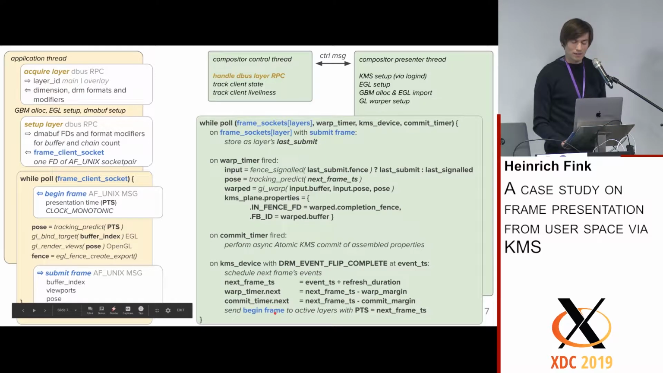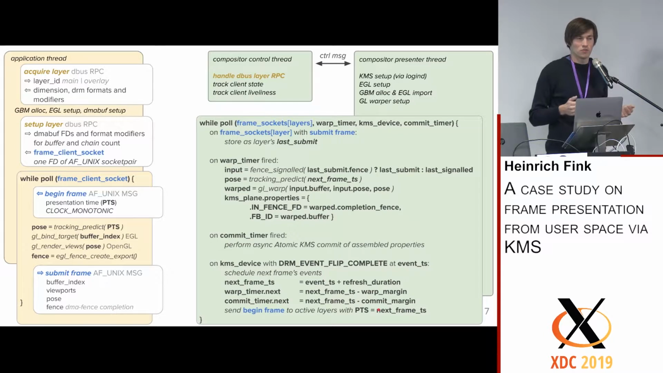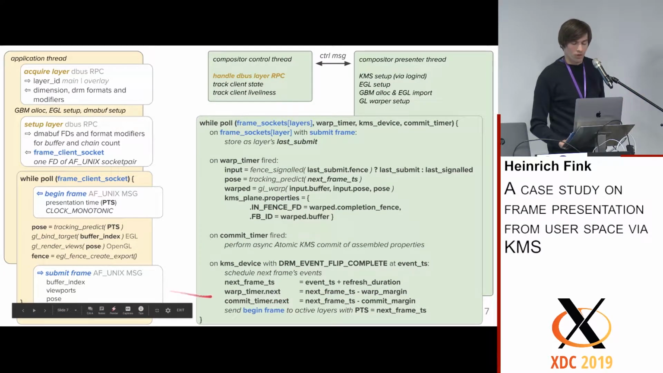And finally, all the connected layers are getting a begin frame message where the presentation timestamp is set to the next frame timestamp. And in this case, we don't expect the application to render a lot of frames ahead. So it's really just this one frame duration, this one window where we expect the app to render. Right, and this is going to wake up the application here, producing a new frame, submitting the buffer, and so on.